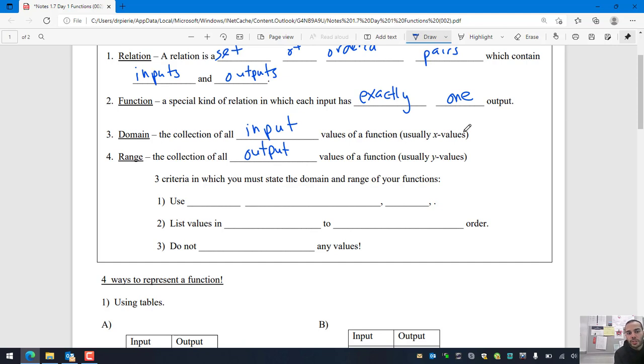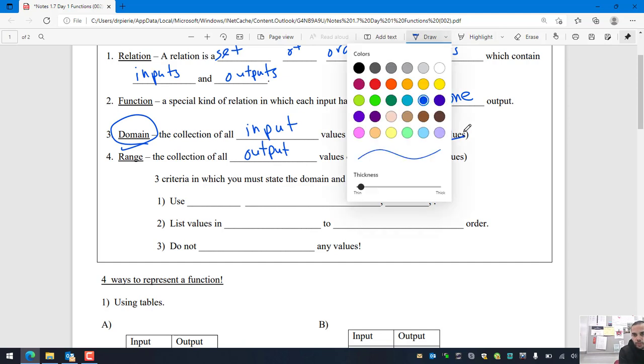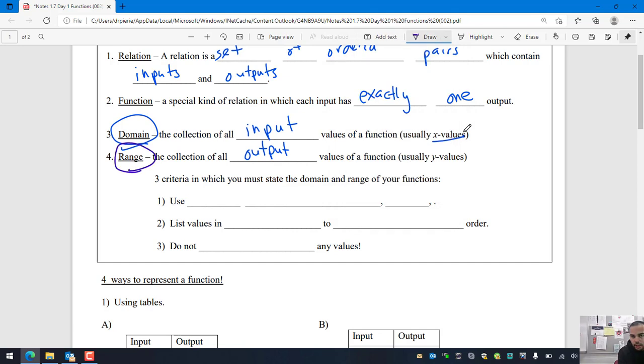Okay. Domain and range are opposite. When you see the word domain, I want you to think x values. When you see the word range, and I'm even going to change the color here, when you see the word range, I want you to think y. It's just that simple. Domain means x, range means y.